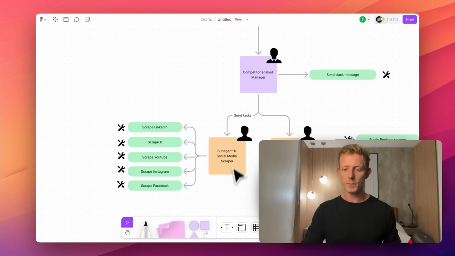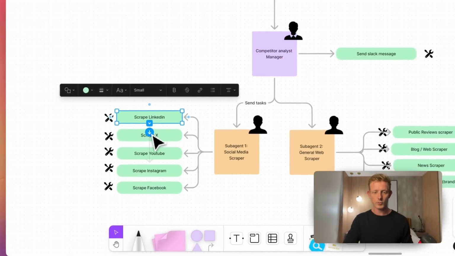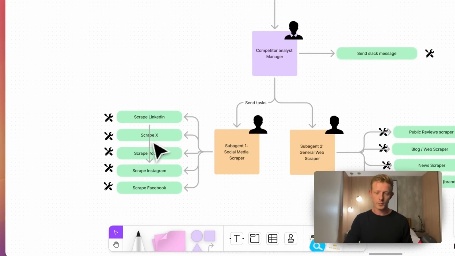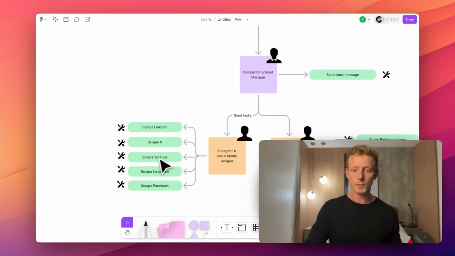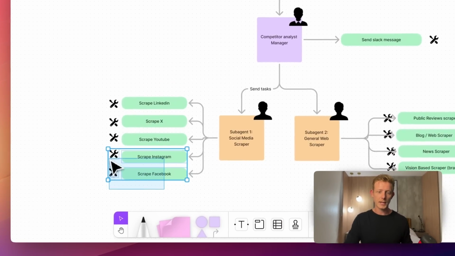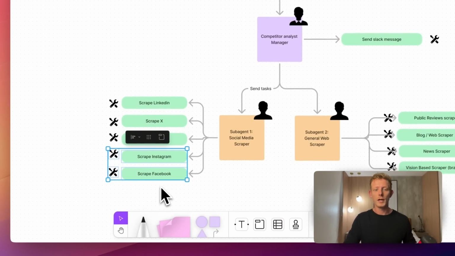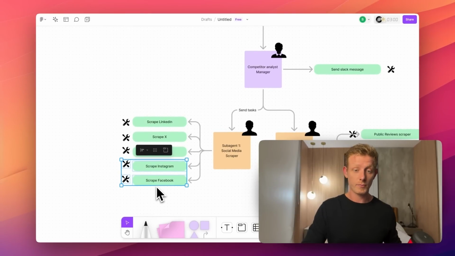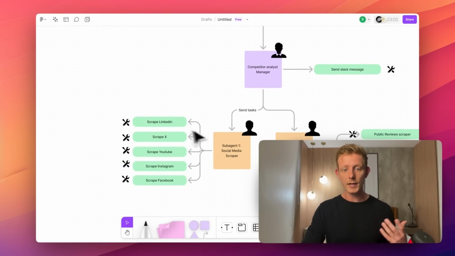So if the query comes in, our competitor analysis manager agent will basically instruct these two sub-agents what to do. So we have two sub-agents here. The first one is the social media scraper, who basically has all the tools available to him to scrape all the social media platforms. So we have the LinkedIn scraper tool, we have the X scraper tool, we have the YouTube scraper tool, and these ones I didn't set up in this specific setup, but you could also give a scrape Instagram, scrape Facebook tool. And basically he does the scraping, writes the reports, and then sends them back to our manager agent.